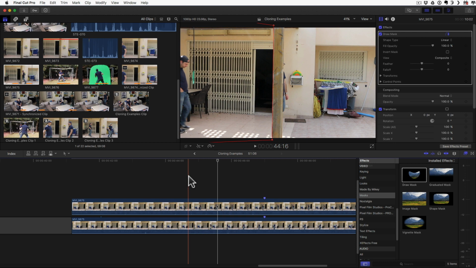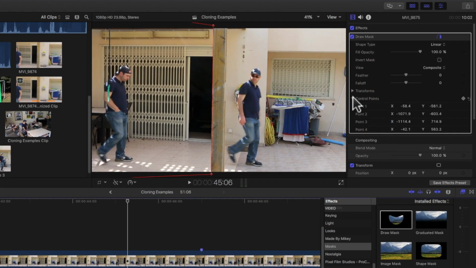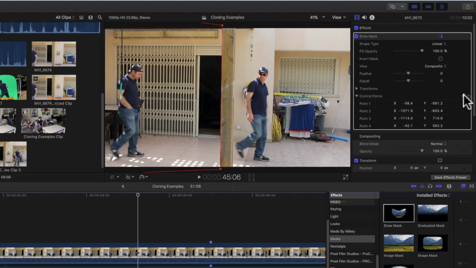So how do we fix this? Well, it's not so complicated. I go to the first point where I see the right guy all the way, and we're going to keyframe those masking points. Now we have 4 control points on this mask, but we're not going to keyframe all of them. We just put one keyframe for everything.